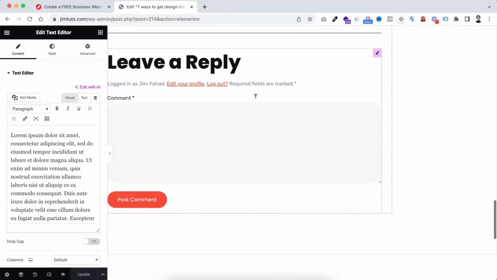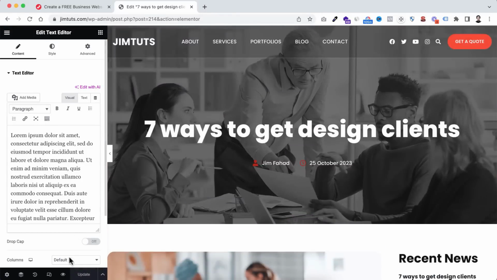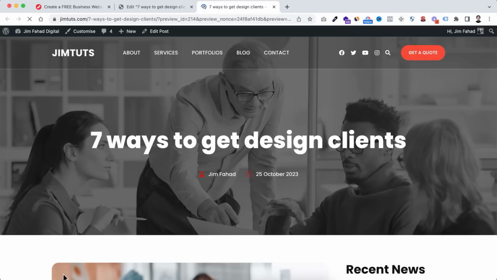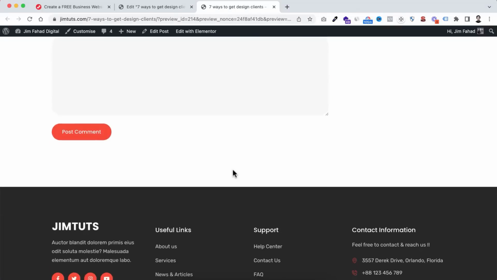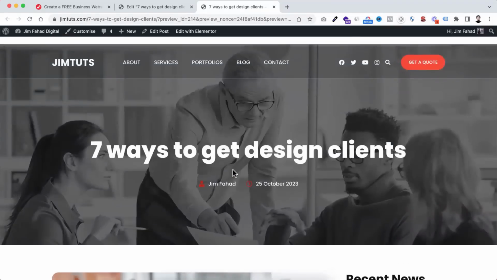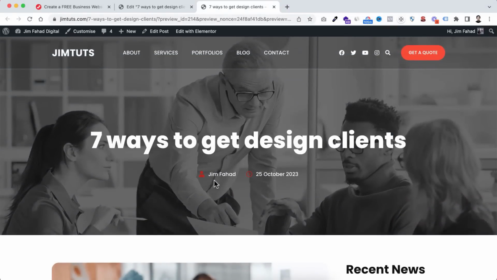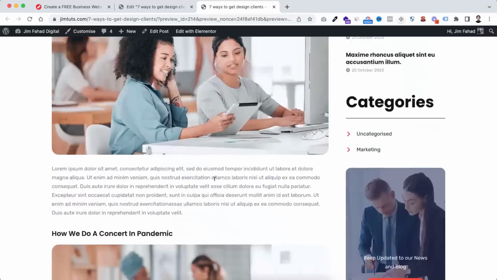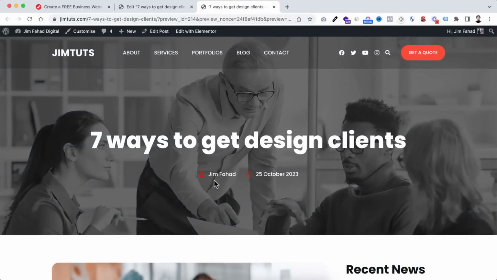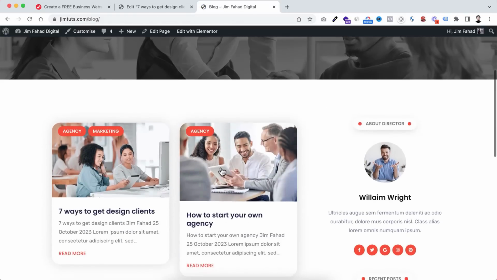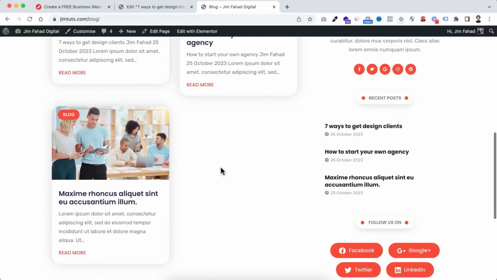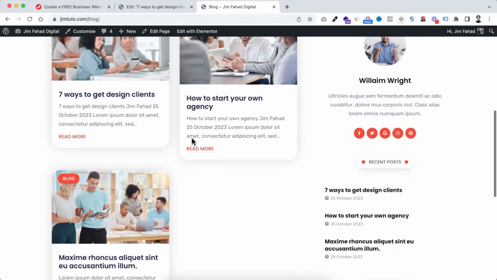And if you want to preview this blog post, then you can just click on this eyeball icon. So our single blog is looking really nice. And finally we just need to customize our blog page, because you see this is our single blog page, but I also want to customize our blog archive page. So from here click on this blog, and here as we have got only 3 blog posts at this moment, so we can see these 3.